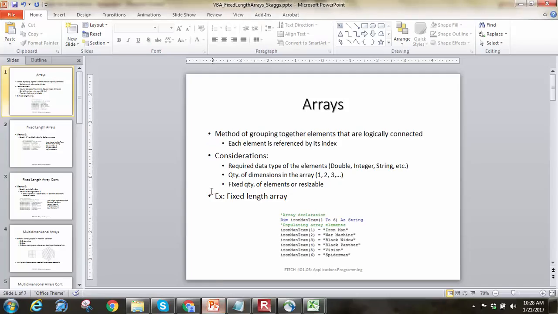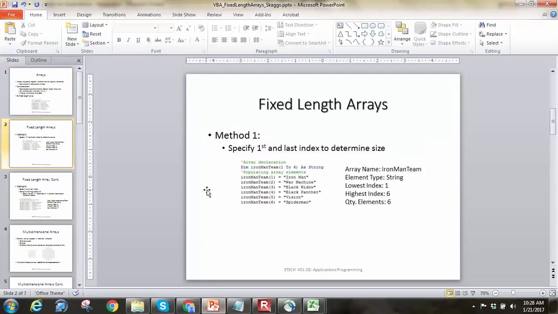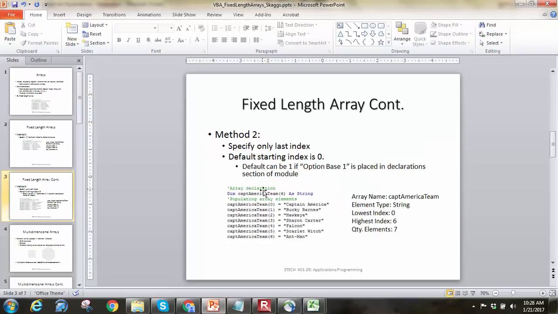There is a slightly different way to do it. If I come over here to my PowerPoint, you can just specify the last index. And so here I've got Dim Captain America team, and notice I don't have 0 to 6 or 1 to 6, I just have the 6 in here, and that's basically specifying the last index. And notice by default, VBA is going to assume that you're starting at 0, so there's actually going to be 7 elements in this array.